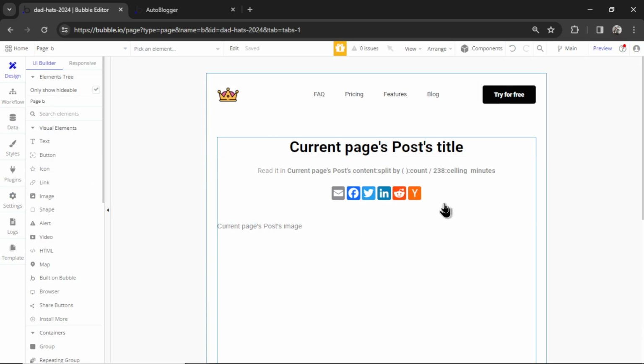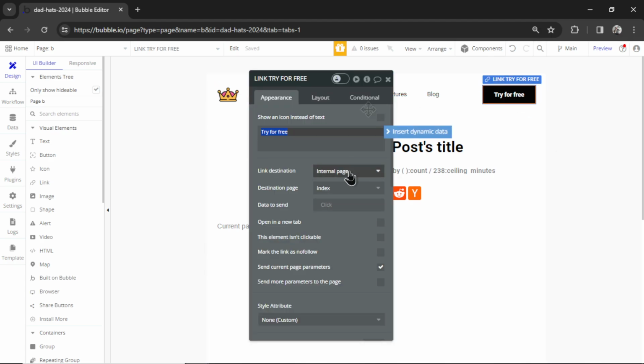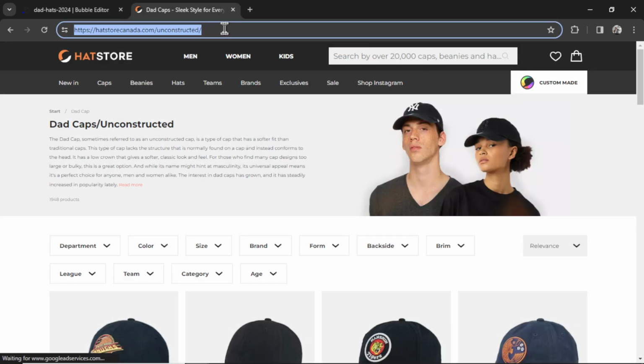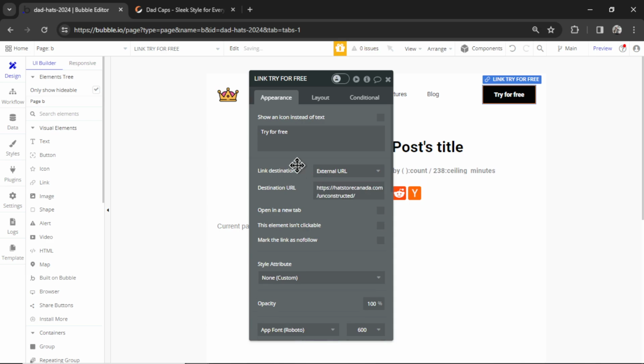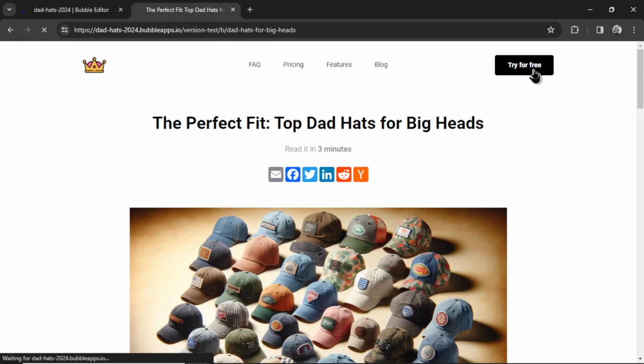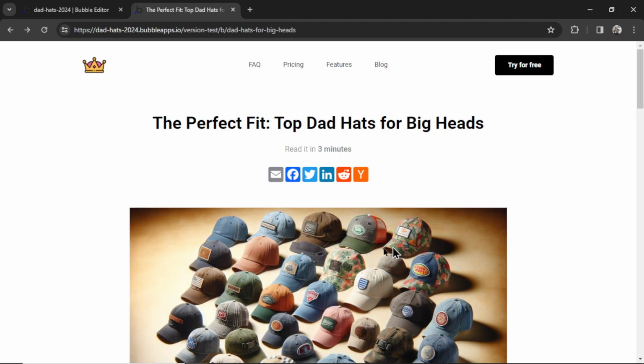So my website's about dad hats, and let's say I eventually want to get that Google traffic over to my online store. Let's say I was running a Shopify store. I would double click this button, and instead of internal page, let's go to an external URL and pretend this was my hat store. I would take this URL, I would paste it in here. So now when someone lands on this article page and they click the button up top, it goes right to that hat store. You're getting traffic to the Bubble site, and then you're sending it to your actual website.